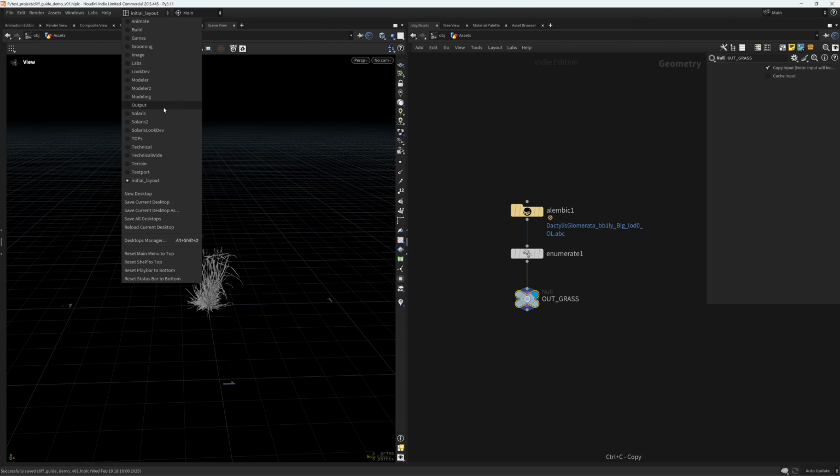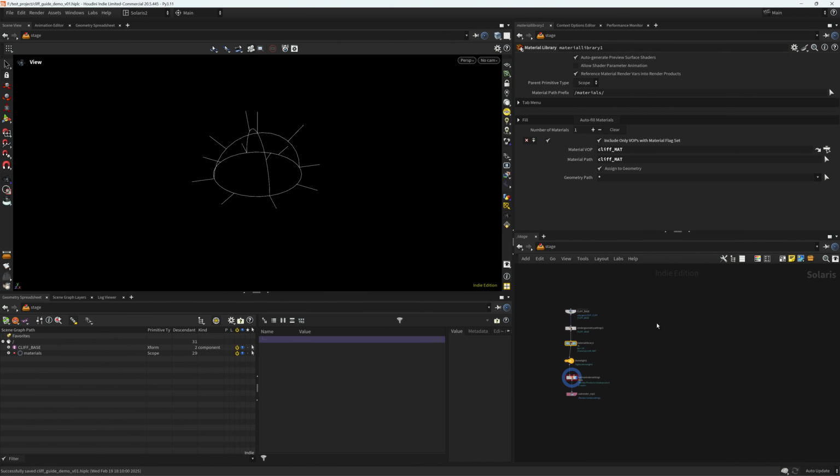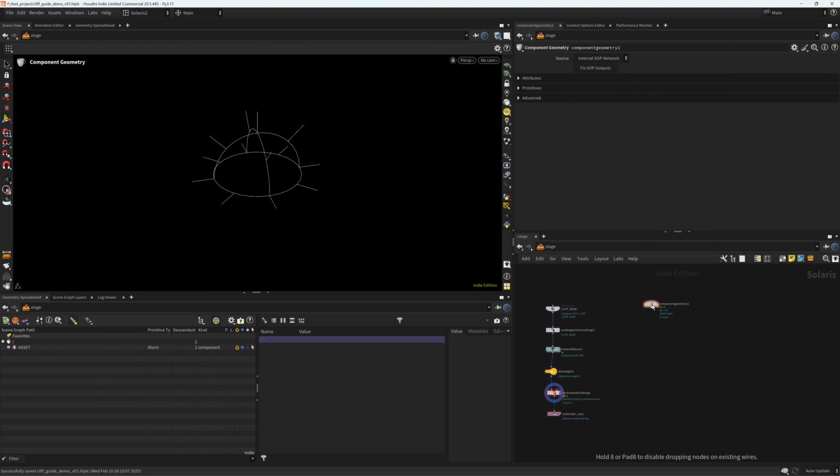Let's go to Solaris, stage, and let's start with a component geometry. And let me have a look in here. We will need to object merge that in. So component geometry.